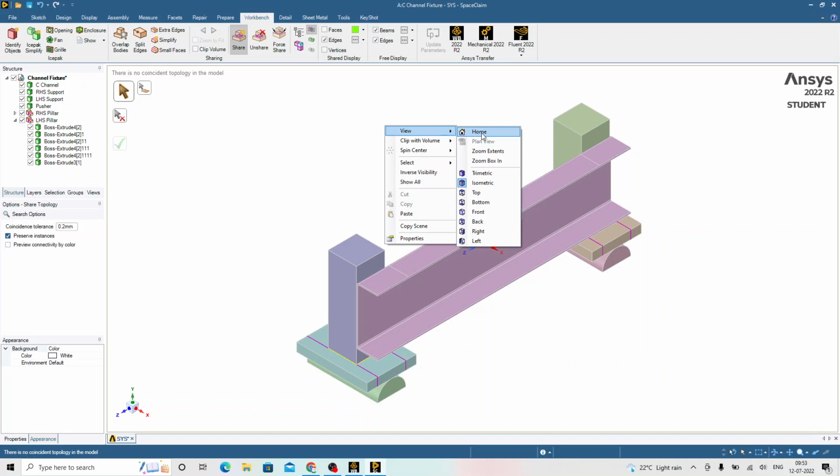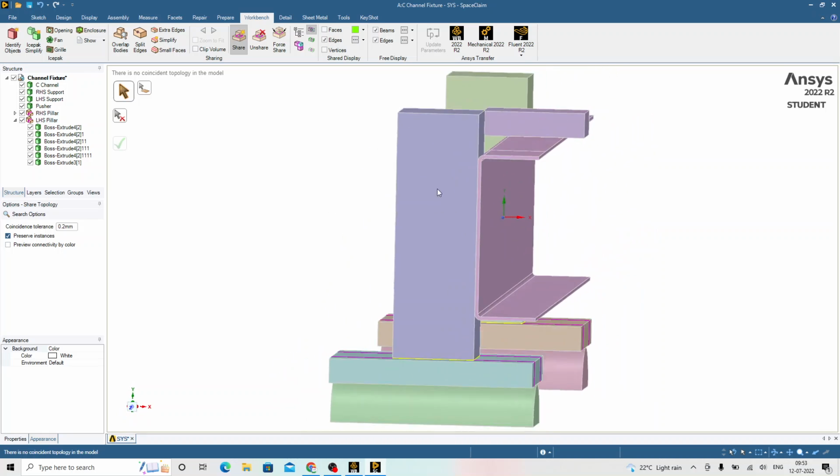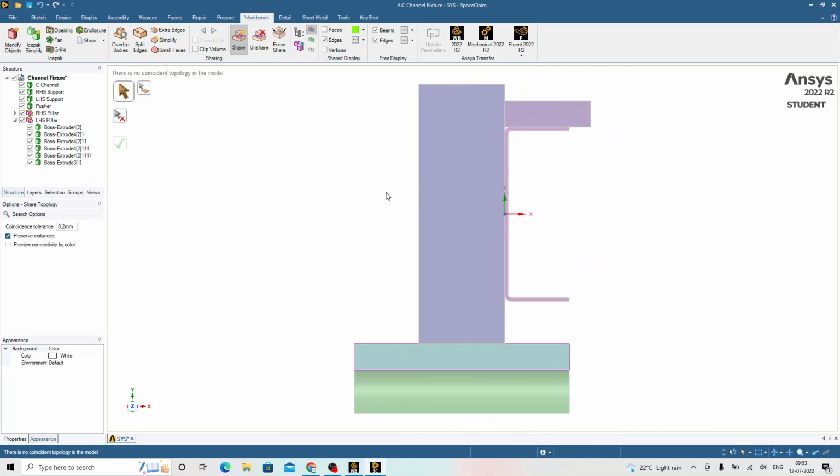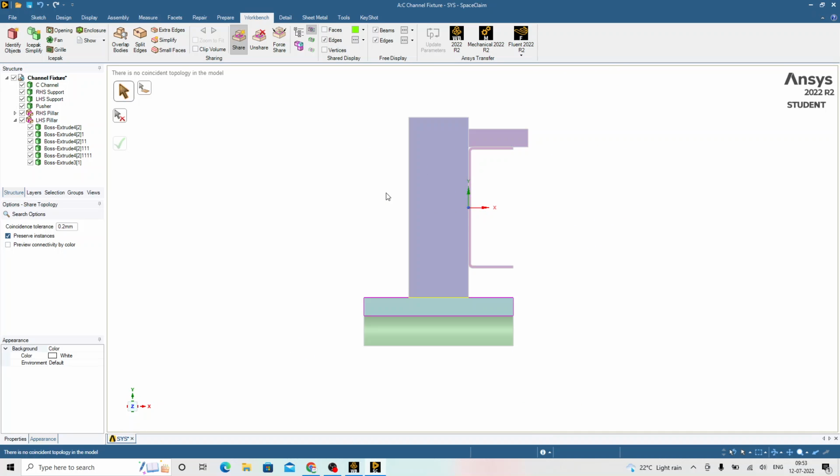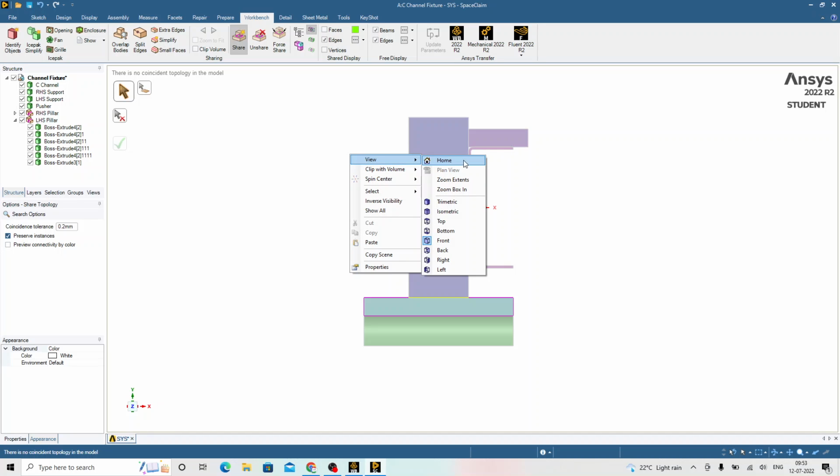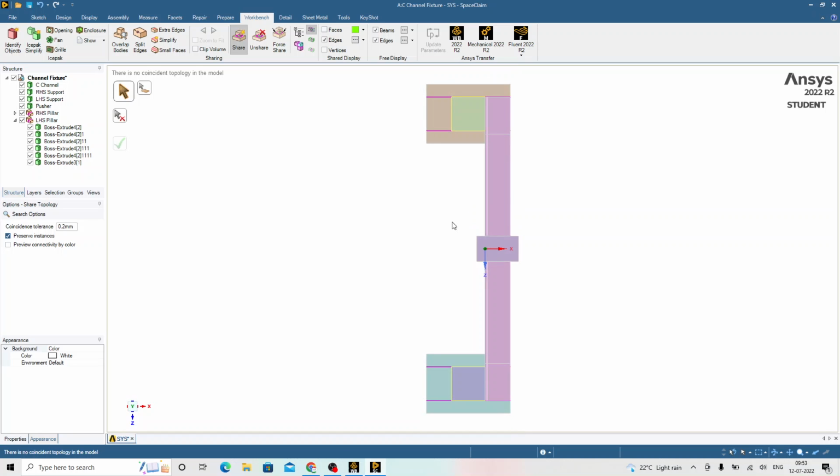Right click, view, click on the front view. We don't expect this to be the front view because we believe this looks like a left view to us. Right click on the view and say here top. How do we orient the geometry in such conditions?